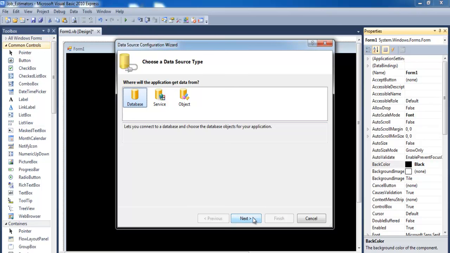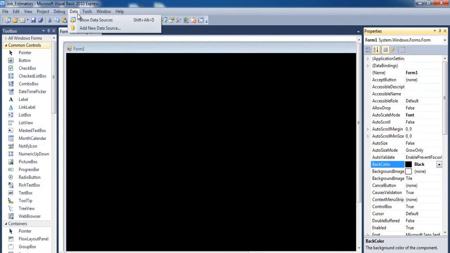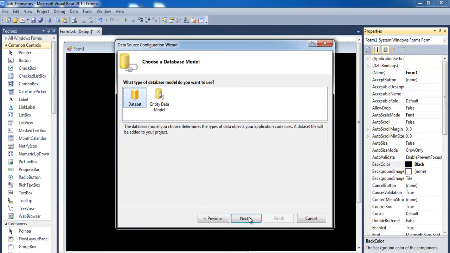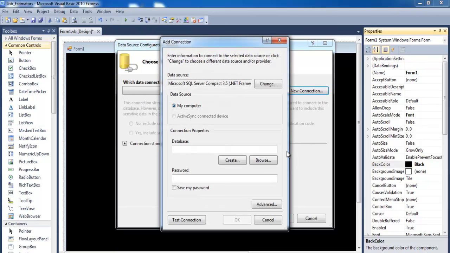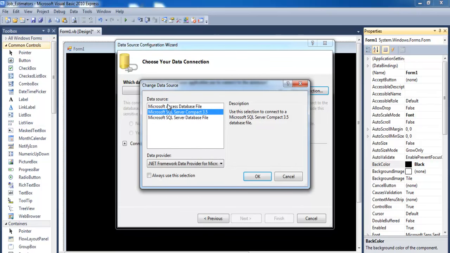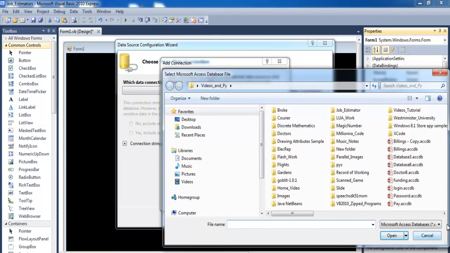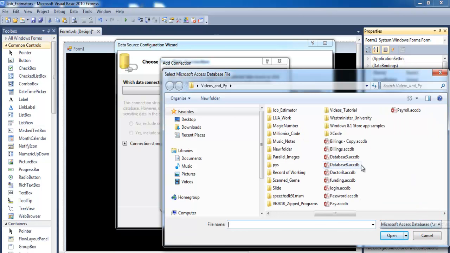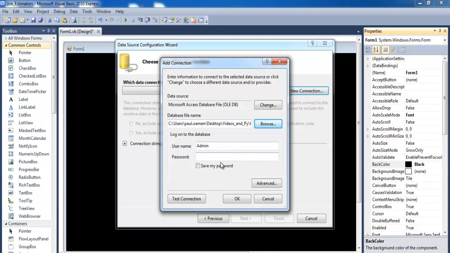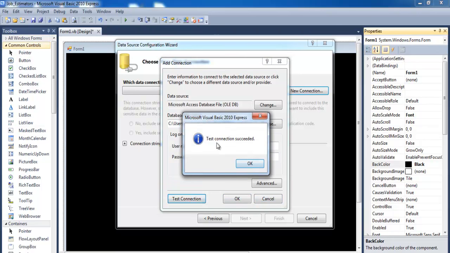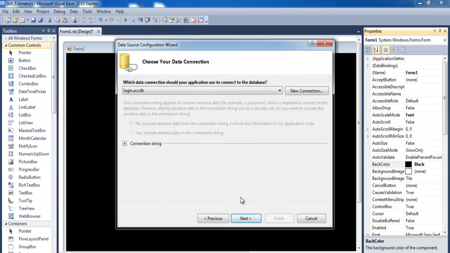If you want to import a database, make sure you go to Data, Add New Data Source, next, select Database. I'm not using SQL, so I'm going to change that to Access database, and this Add Connection dialog pops up. Browse for wherever my database is. I have a couple of databases here. Some of those you may still recognize, for those of you who are used to my tutorials. Okay, there we go. I'm going to be using this login system, and right here, get rid of the username, test my database and make sure it's connected. Yes, it succeeded.